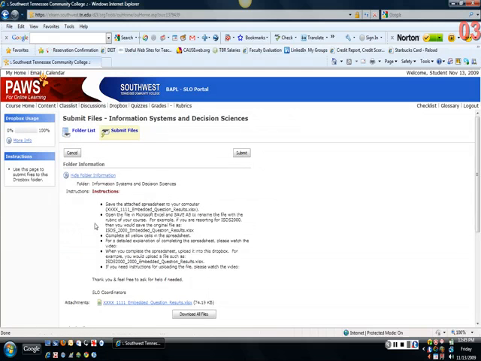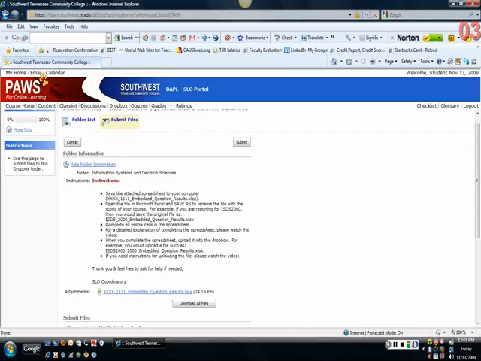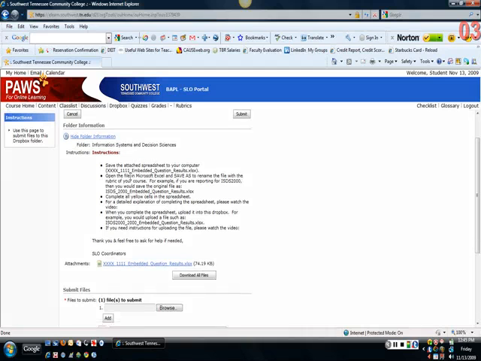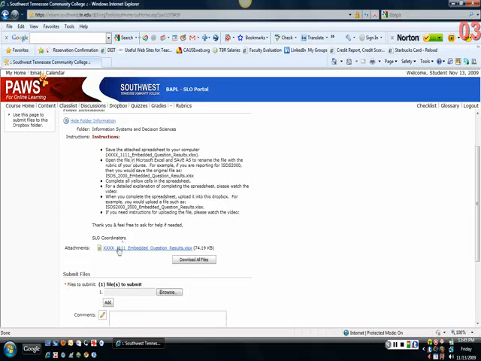When you come to this page, you'll see a reminder of some of the instructions that we're going to go over now, and I'll just tell you what they are. The first thing it says is to go down and look at the file that's attached to this drop box, and you see it here, XXX1111 Embedded Question Results. We're going to use this file.